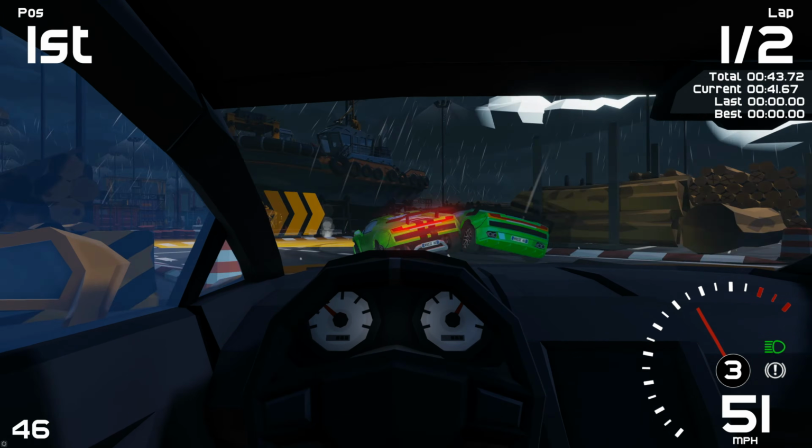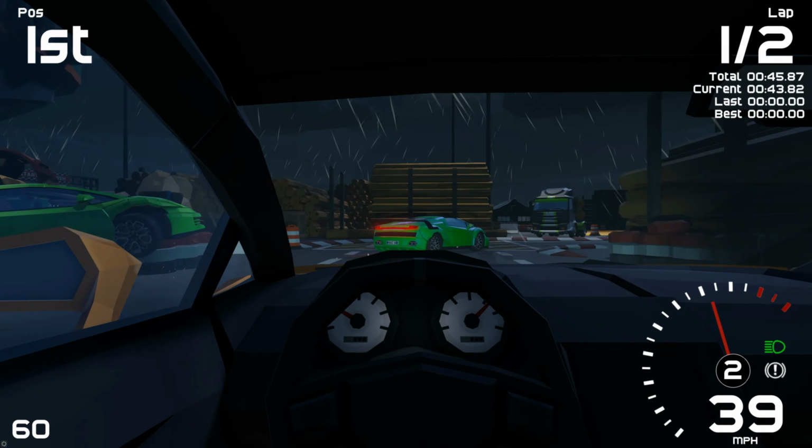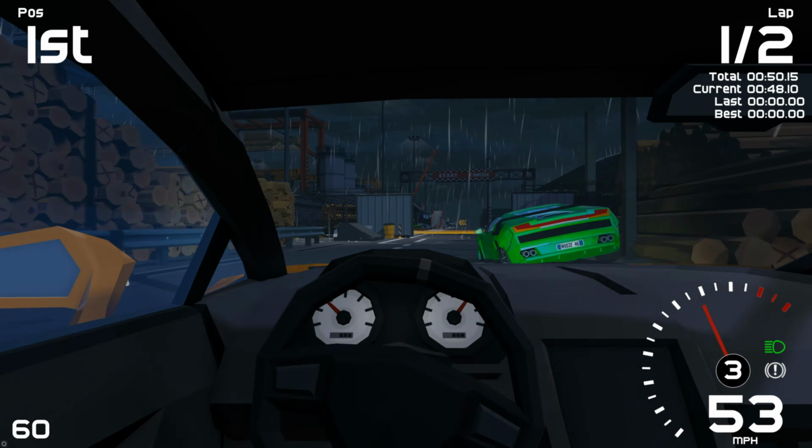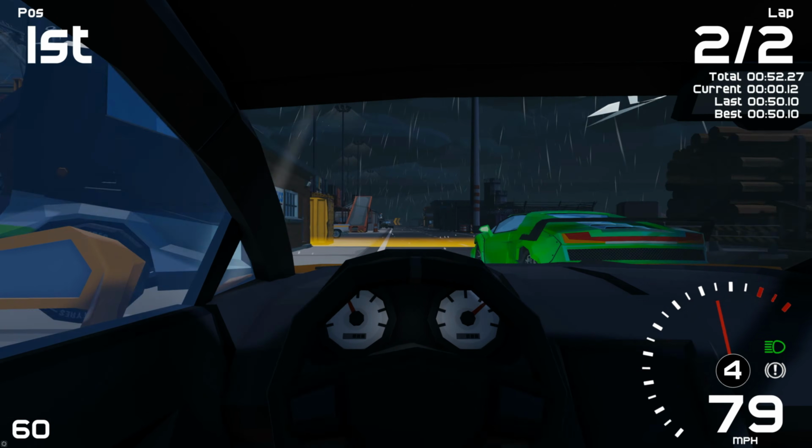We're going to come out ahead of that green one. Oh, big crash from the AI in front. He's out of the race. We take second round the final corner of the first lap. He takes a little bit of a bump. We've got a good drag.